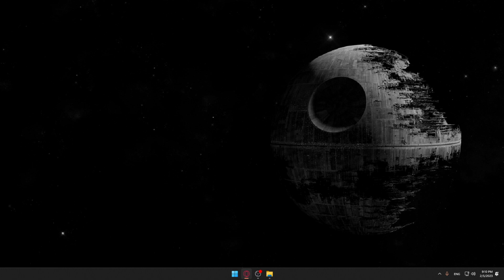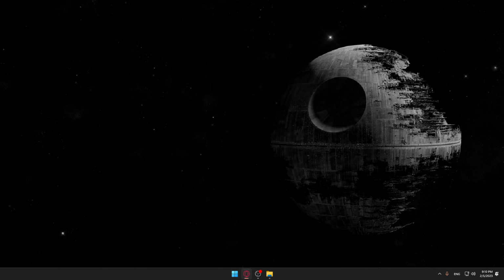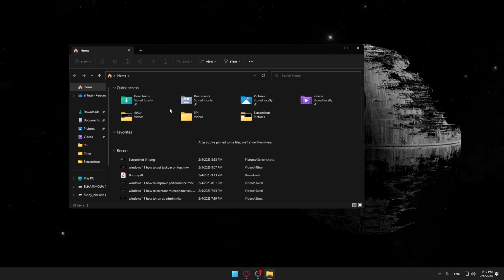So as we said, we would like to format to FAT32. The first thing that we would like to do is just go and open the File Explorer. Of course, you can just go and look for it and open it, or you can just use the shortcut, which is actually Windows + E, that opens it directly.